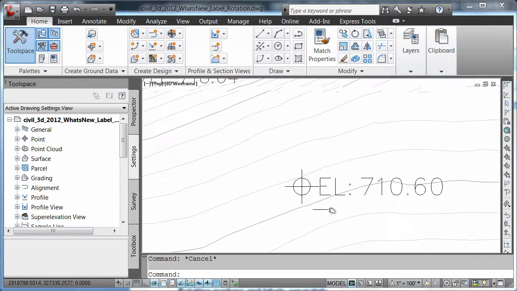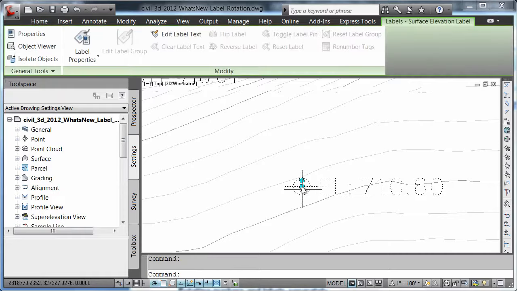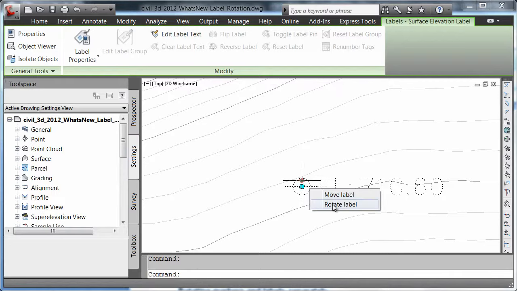And I'm simply going to zoom into one of my points here and select it. Notice how I'm given two grips. The top grip allows me to move and rotate my label, while the bottom grip allows me to move and rotate my marker. I'm going to demonstrate by rotating my label first.